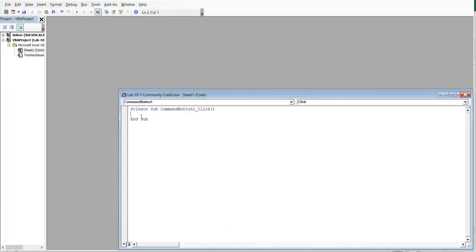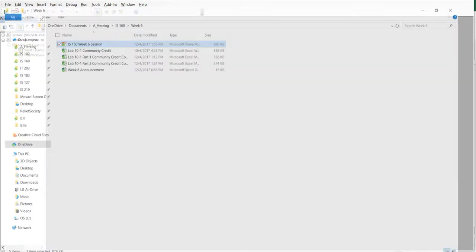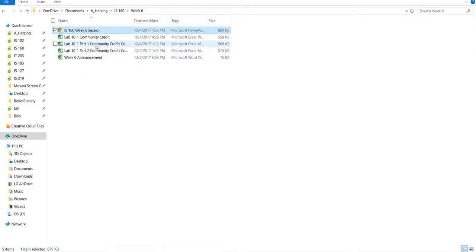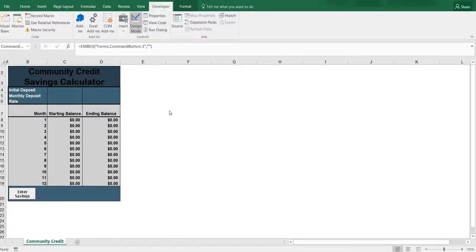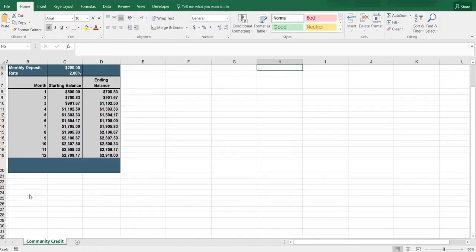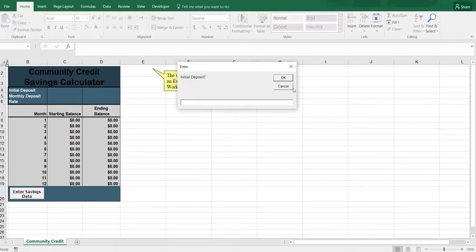It'll be inside the private sub, and your comments will be above it. Now I'm not going to do that. I'm just going to open the part 1. And this is what happens after you enter the code.